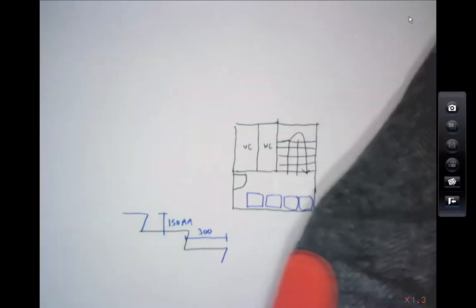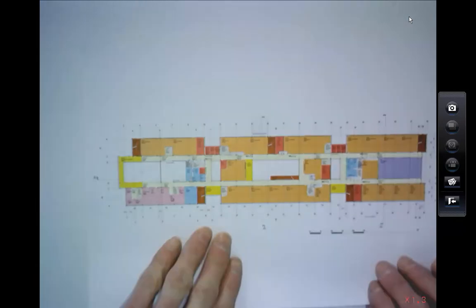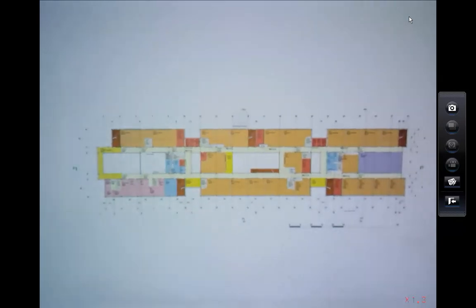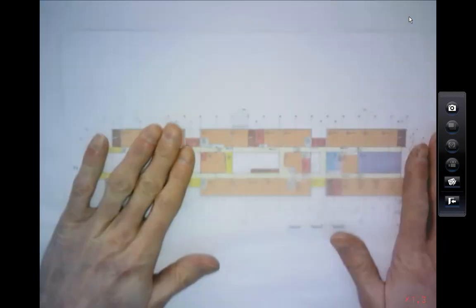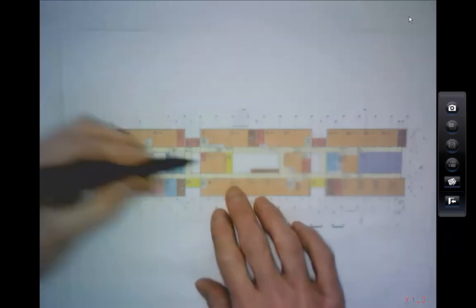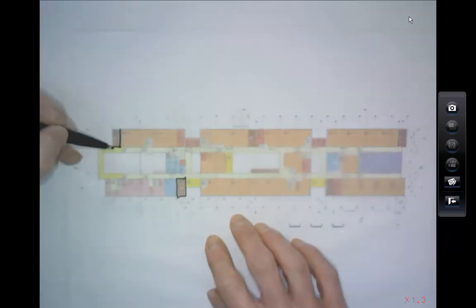So I'll go back to my worked example here. I mean, it's pretty simple. The basic idea is you get into your place of safety.